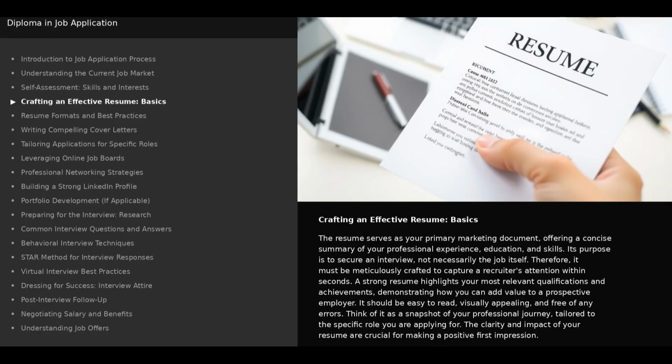A strong resume highlights your most relevant qualifications and achievements, demonstrating how you can add value to a prospective employer. It should be easy to read, visually appealing, and free of any errors. Think of it as a snapshot of your professional journey, tailored to the specific role you are applying for. The clarity and impact of your resume are crucial for making a positive first impression.